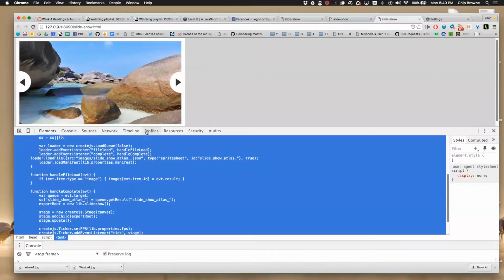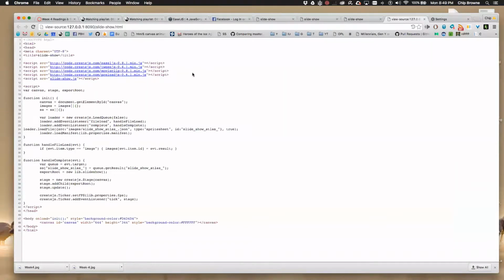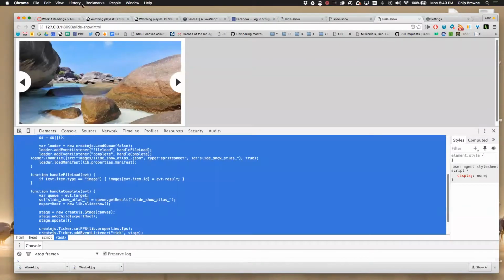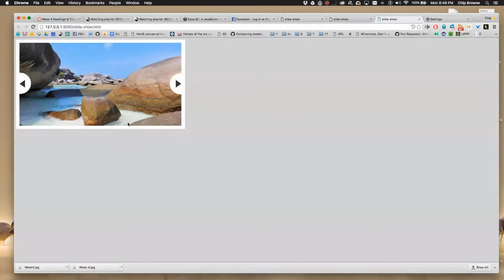I saw this by just doing inspect. So in the Google Chrome, you can go to View, Developer, View Source, turn it on, turn it off, view it. Developer, JavaScript console, turn it on, turn it off.